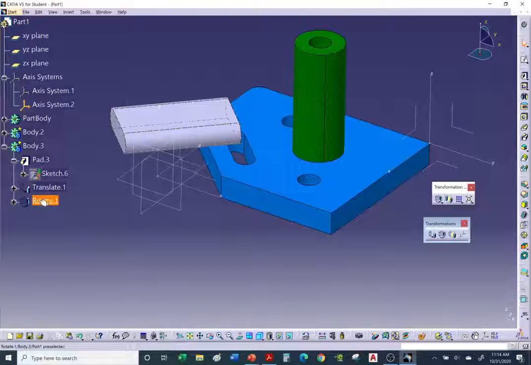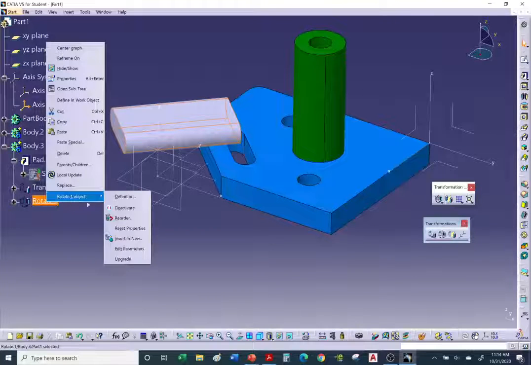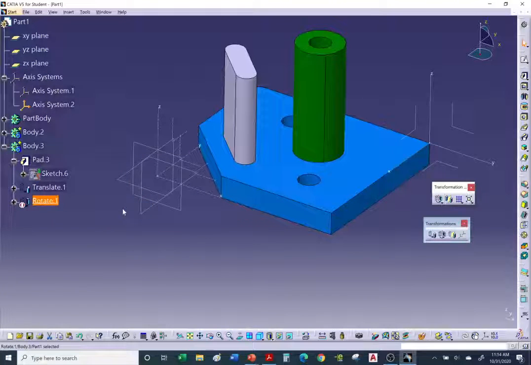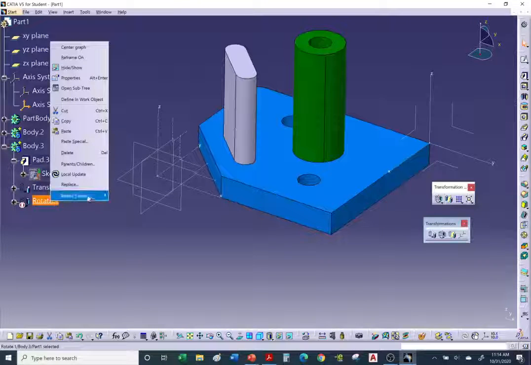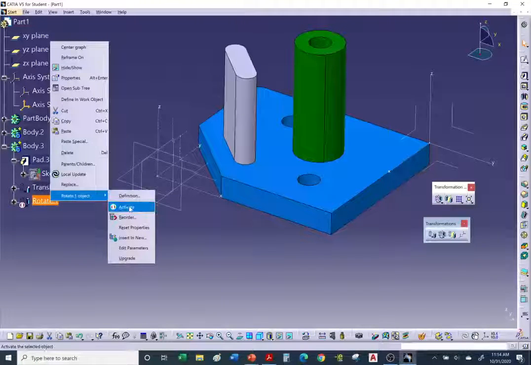And once again, you can deactivate it. You can turn it off. Right click, deactivate it. Sends it back. It just turns off or deactivates this feature. We can reactivate it by going right click, activate.